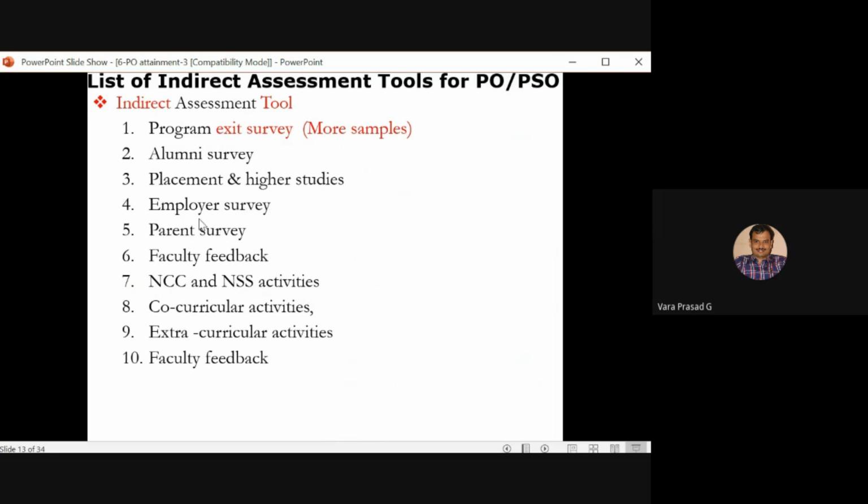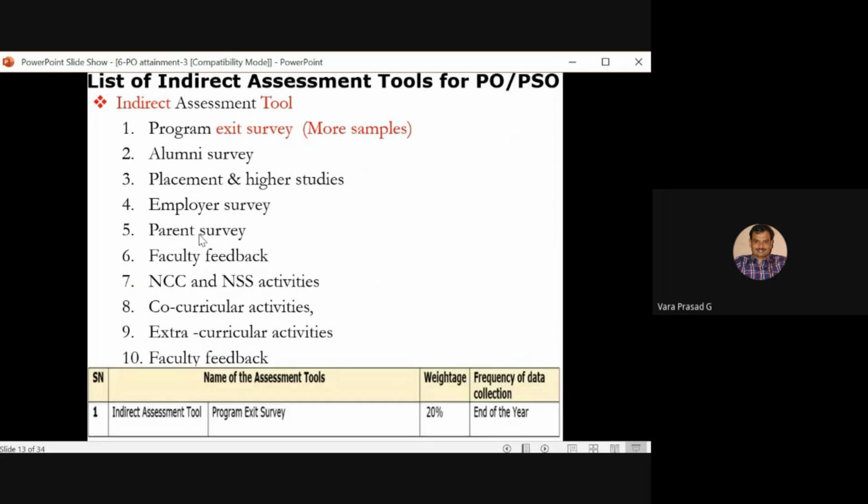Take one more example, the parent survey. How many parents will have a technical background in engineering? For UG, there are 12 POs defined. Do you think that all the parents have an engineering background? Of course, in a class of 60, maybe one or two parents have a technical background. So considering one or two to calculate the PO attainment is not advisable. That is the reason maximum institutions take only the program exit survey, because you can find more samples here.